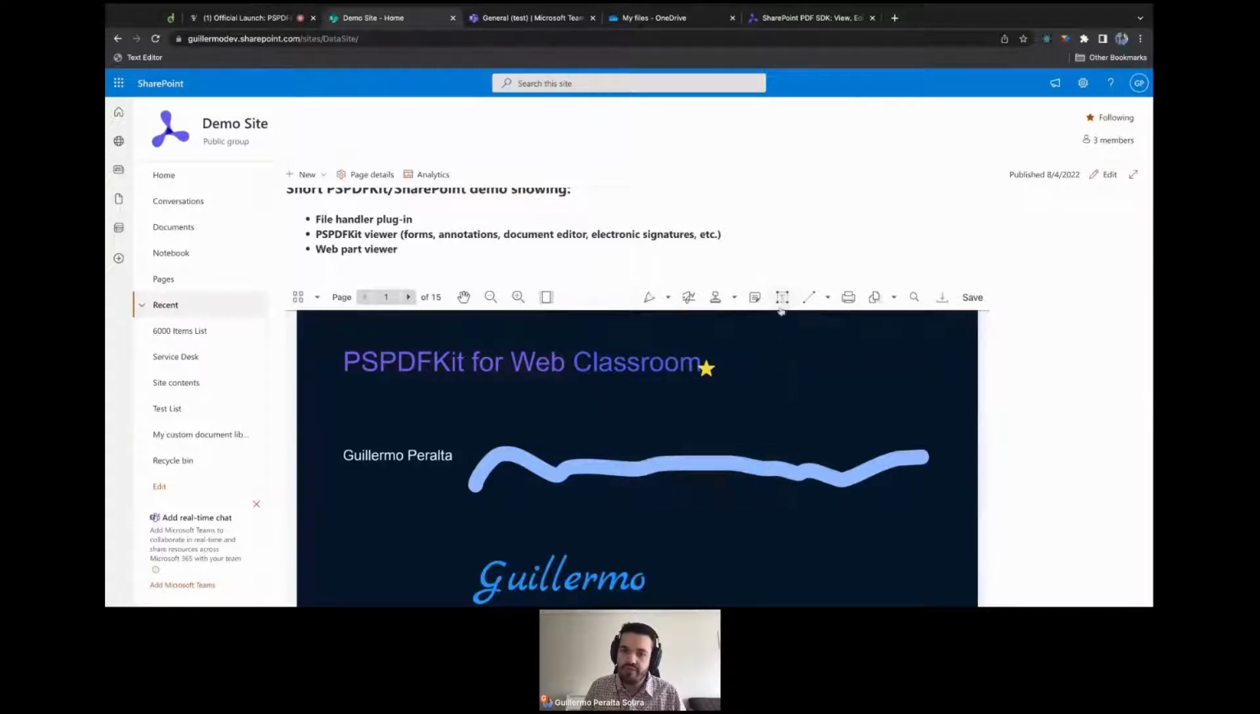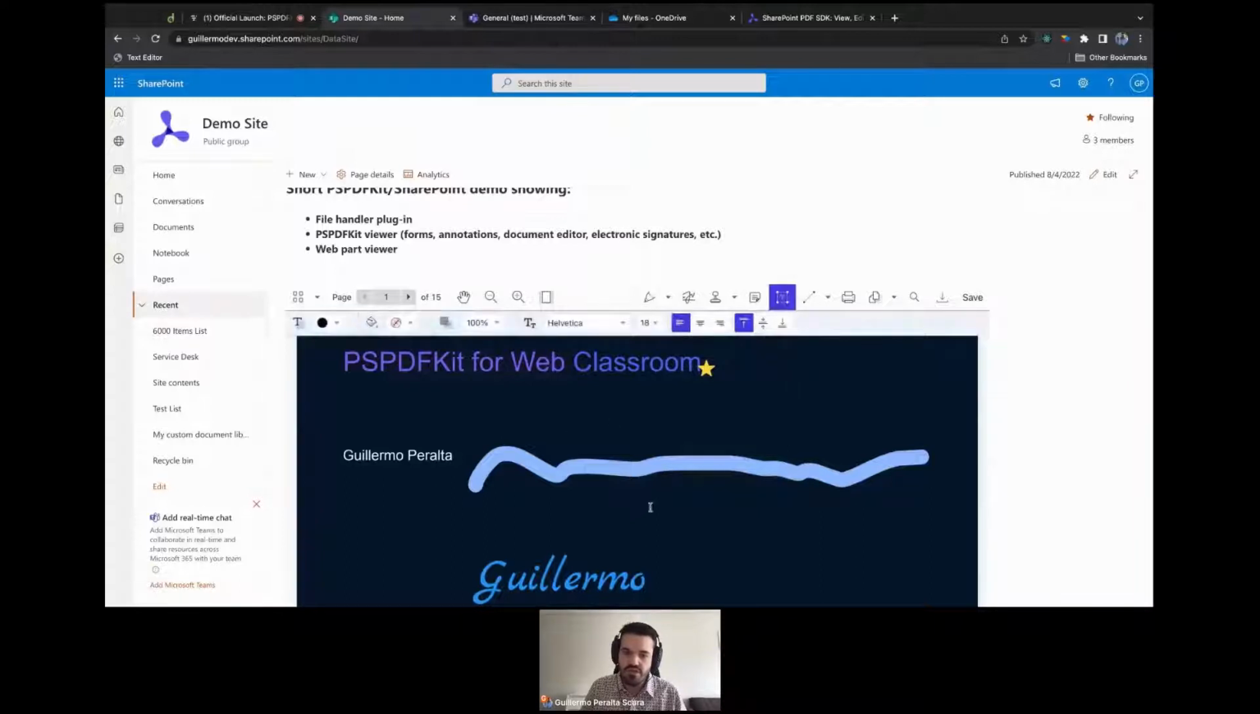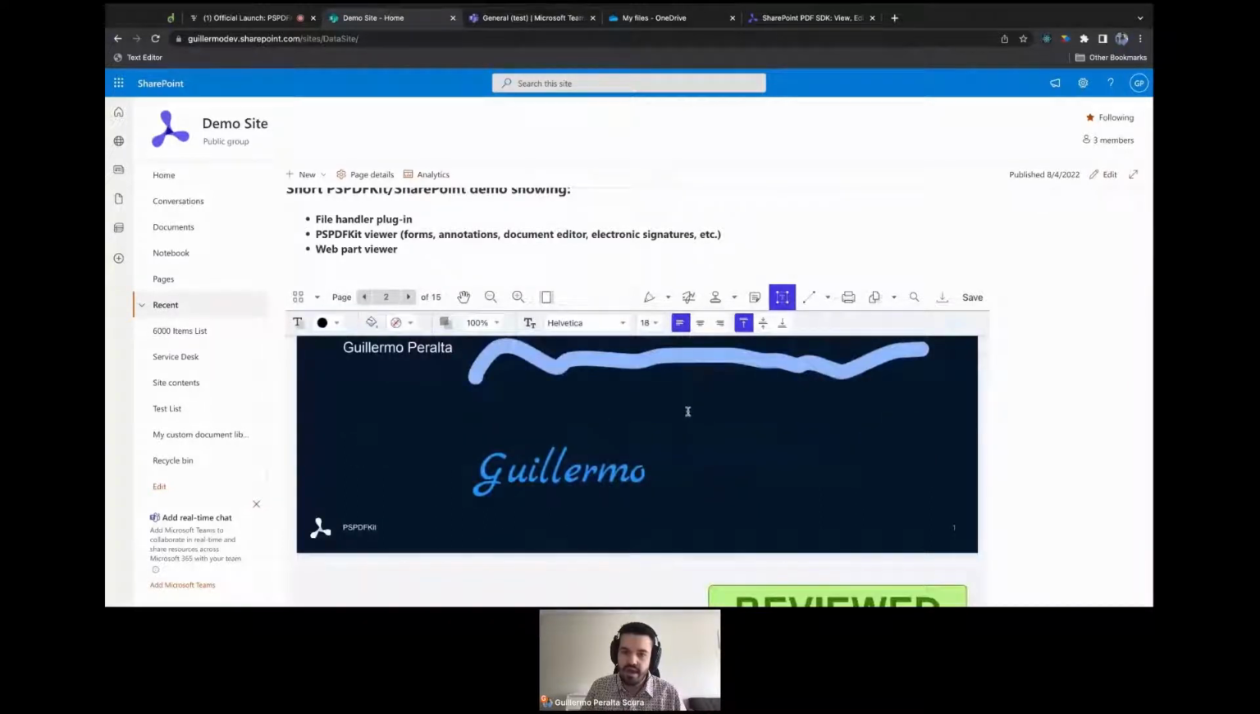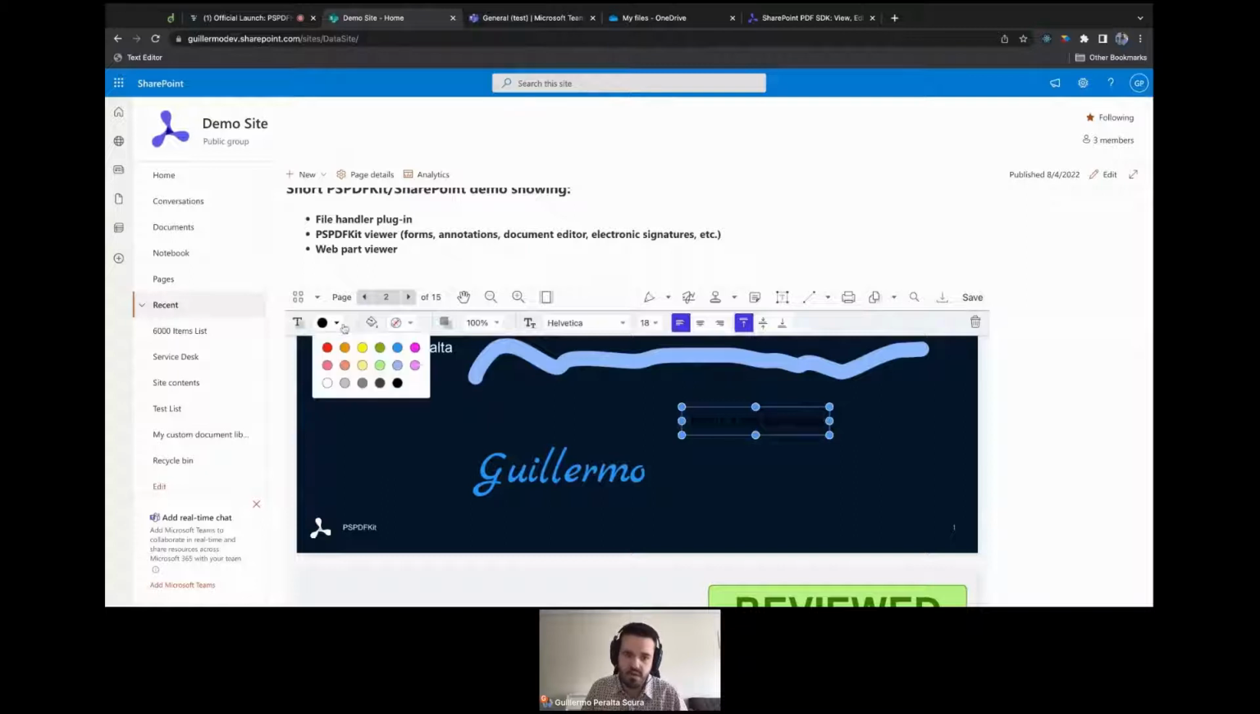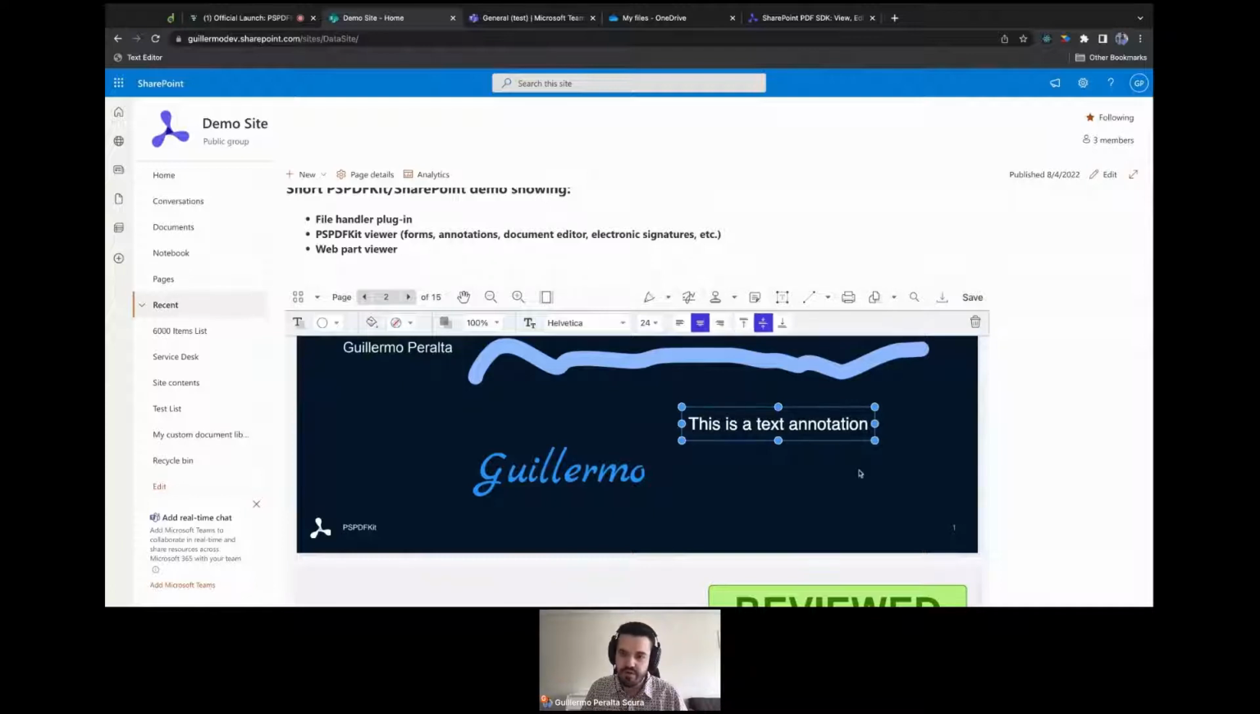There is also a free-form text annotation option in which I click on a spot of a page and I can start typing. In this case, the default color is black, but I can change it to another option like white so that it's easier to see, as well as adjusting the font family or the font size. As well as a few alignment options for this annotation.